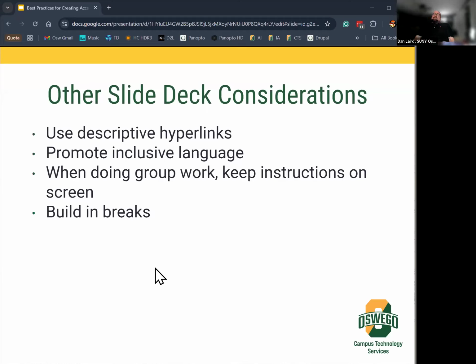And also build in breaks. If you're doing a presentation, I hope you're not, but if you're doing a presentation that's longer than like an hour or even 45 minutes, build in breaks, because we're all human. There's bathroom breaks. There's just the fact that I've been talking about the same thing for 45 minutes. My brain needs a break. Like just that will help people recharge, take a second to move away, get up, walk around. And yeah, if you're doing something longer, make sure you build in your breaks.